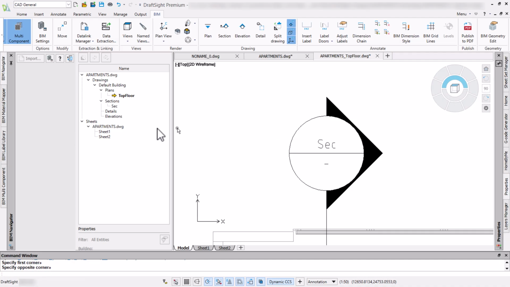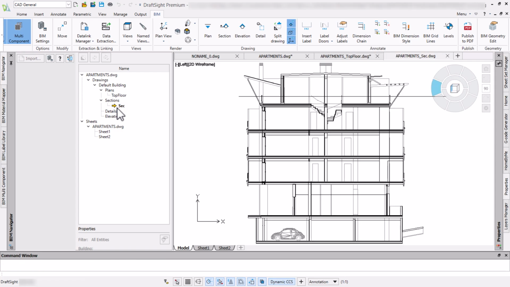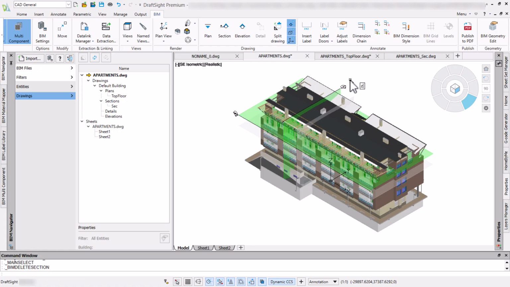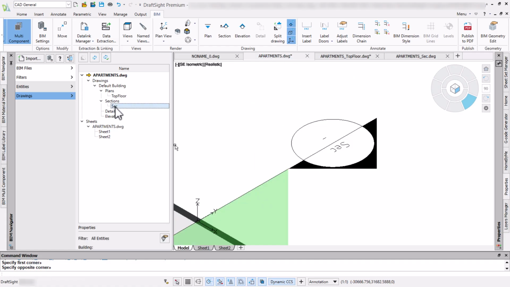We will then double click on the new drawing Sec in the BIM Navigator to open it. The drawing has been created, but as with the previous drawing, we would like to rename it. We can only split drawings from here, so we click apartments.dwg to return to the BIM model. We then right-click on the drawing name Sec in the BIM Navigator and click Rename. In the dialog, we change the name to Section and click OK.